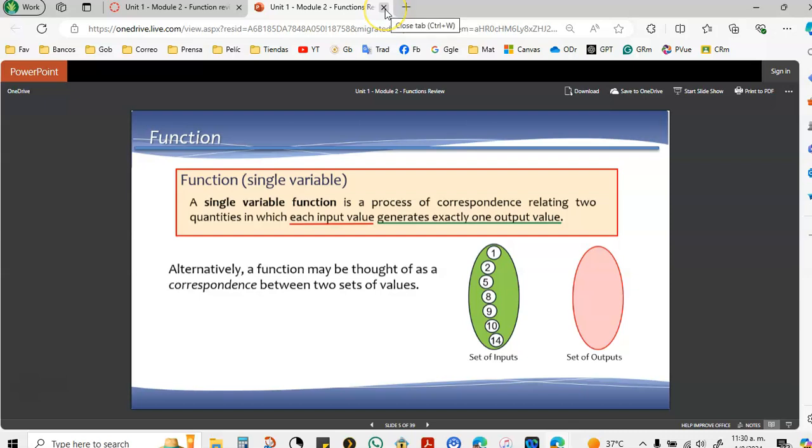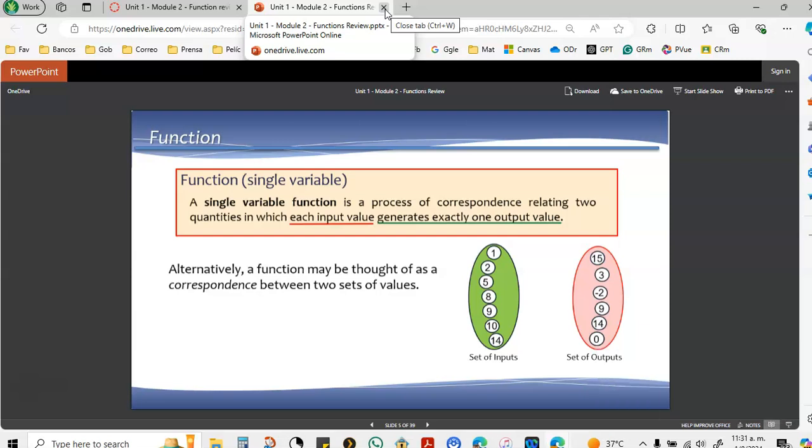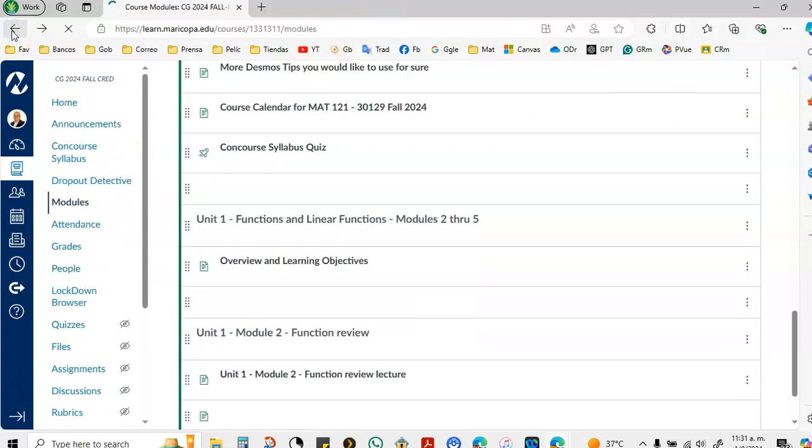So during this module, we will also learn about identifying what is a function, understanding the properties, evaluating functions, solving function equations, and working with different types of functions. This review is crucial as it lays the foundation for more complex topics. Okay, great.